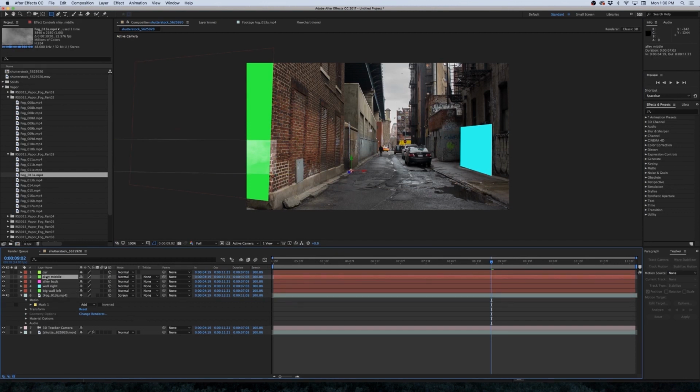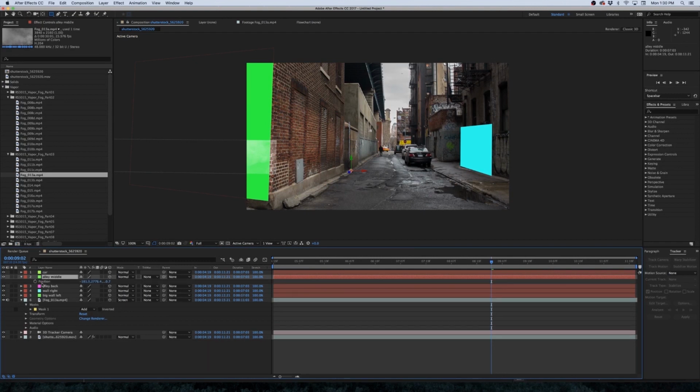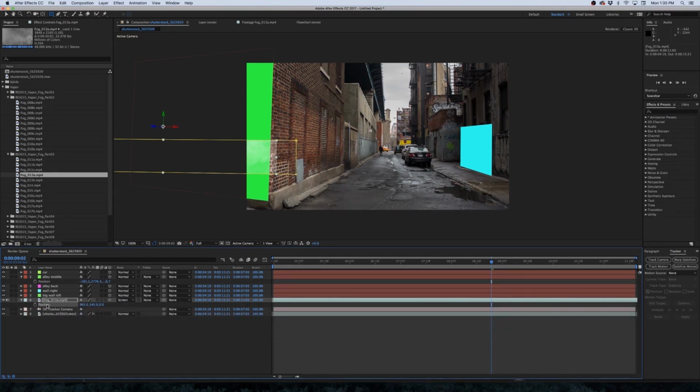So what I'm going to do is with the alley middle solid selected, I'm going to hit P, and that brings up the position data. I'm going to click on the position, hit Command C to copy. And then I'm going to do the same. I'm going to hit P on the fog element, go to the position, and hit Command V. And so what that's done is it's pasted it in 3D space where that one point was.